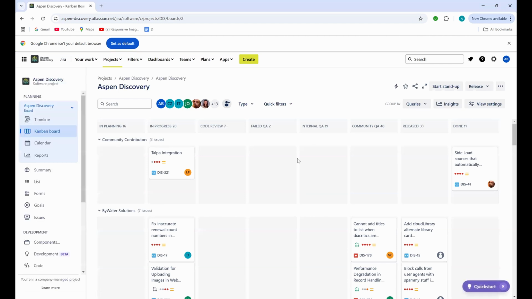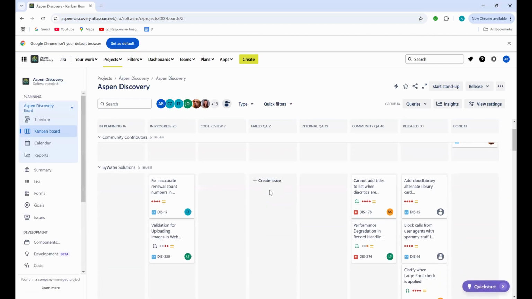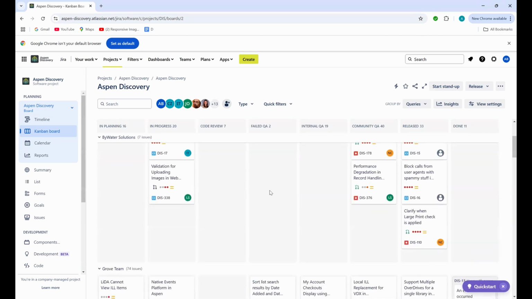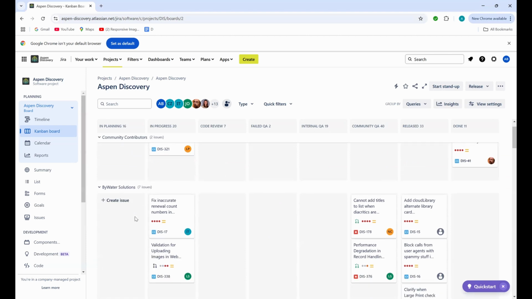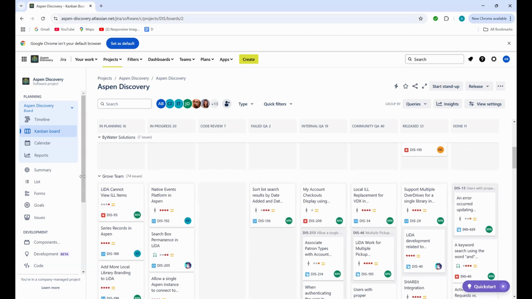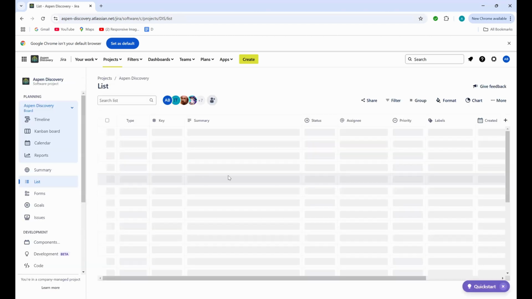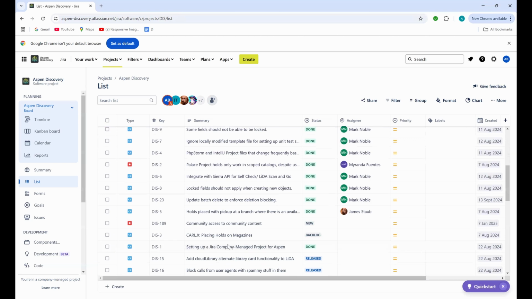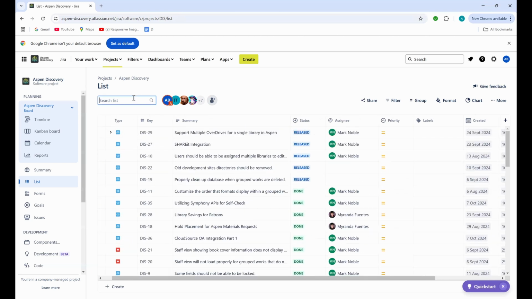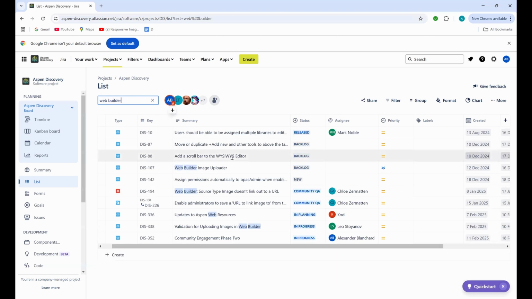In this view here, you can see we have a Kanban board that lists all the current development requests or bugs, and they are organized by the different teams or support companies that may be working on them. You can also switch to having a list view, which just lists all of the current issues being looked at in Aspen. What's helpful here is you can search the list by keyword, for example, web builder, and that will filter down the list to allow you to narrow down your search.